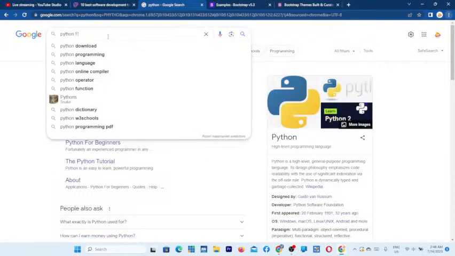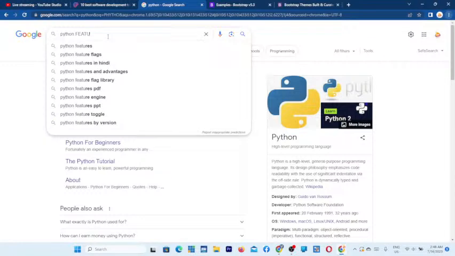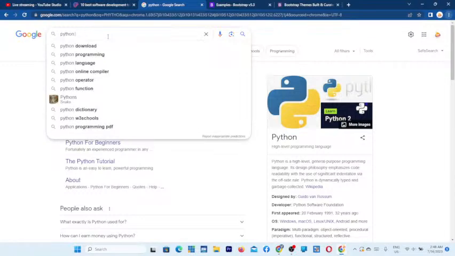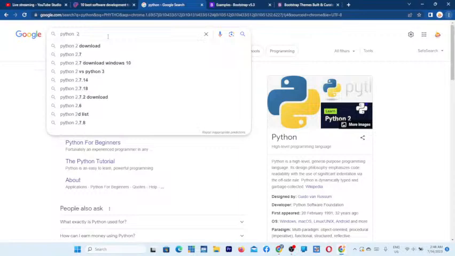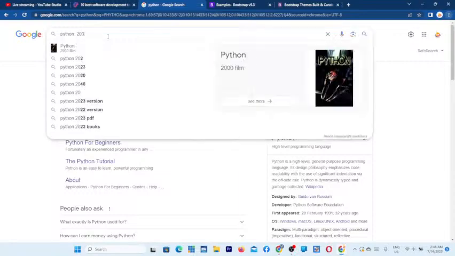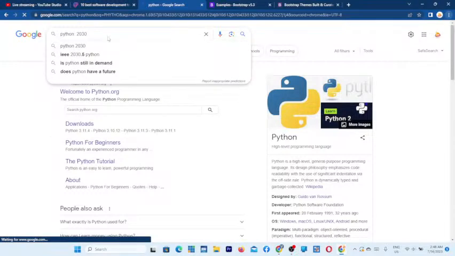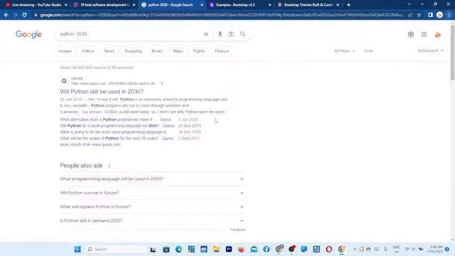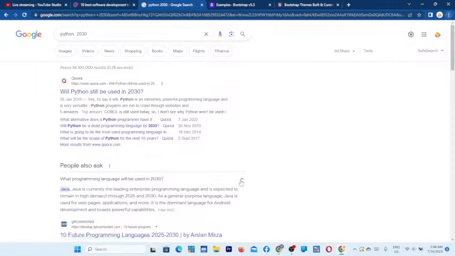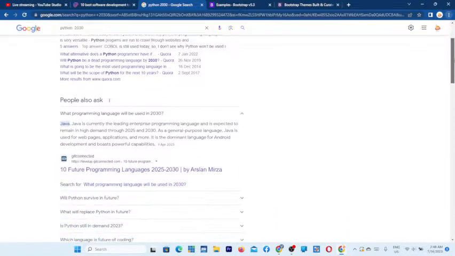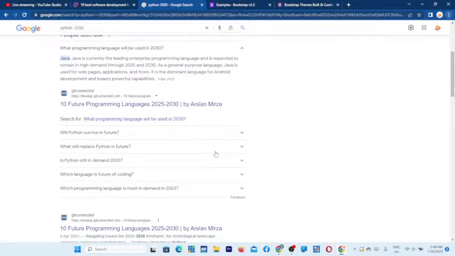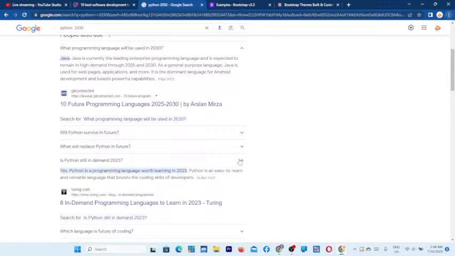Let's say something like Python in 2030. Okay, let's see what happens. Yes, just like a preview. I see Java is okay for that also, but let's not get into that. Okay, let's see. Yes, is Python still in demand? It says yes, Python is a programming language worth learning in 2023.